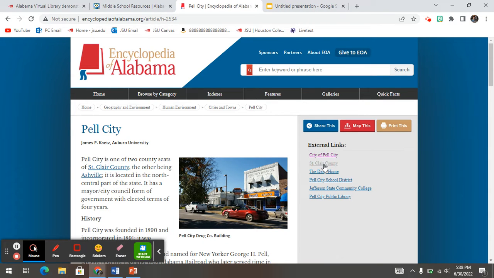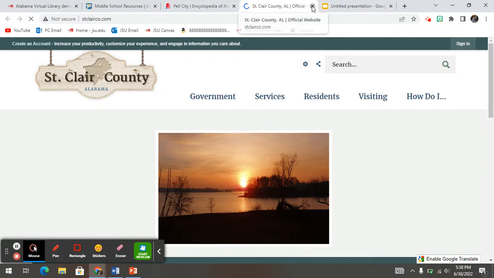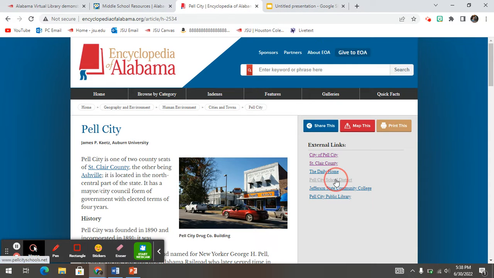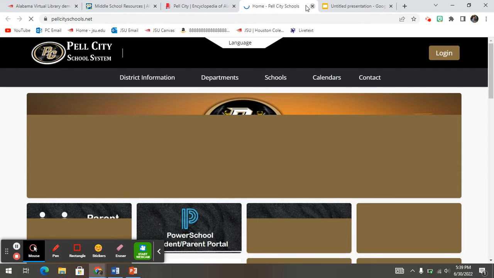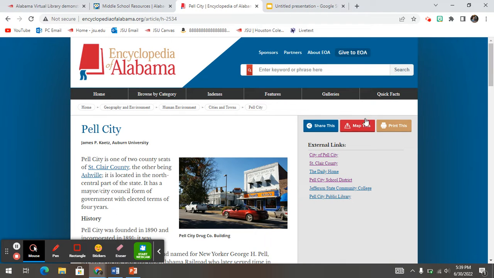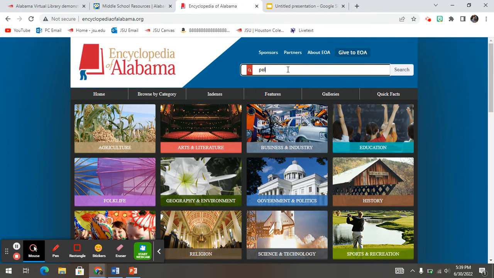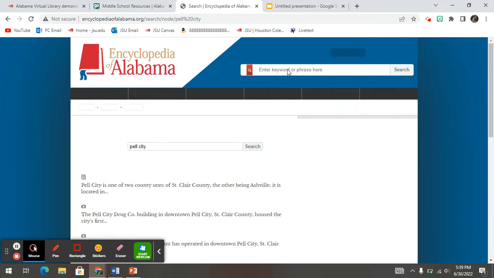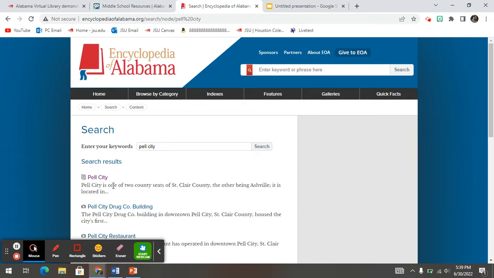And then it even has external links on the side where I can go directly to Pell City's city website. I can look at the St. Clair County website. I can even come here to the Pell City School District website. So there's all kinds of external links that you can explore. You can also come up here and just type in the city that you want to look for, and it'll show up in the top.